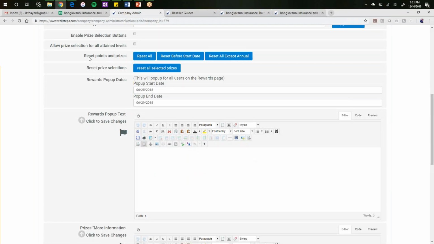Okay, and then we get down to the resetting selections. So the first function is to reset all points. This will clear out all points and take everybody down to 0. The next one is reset before start date. And these two get a little bit tricky.